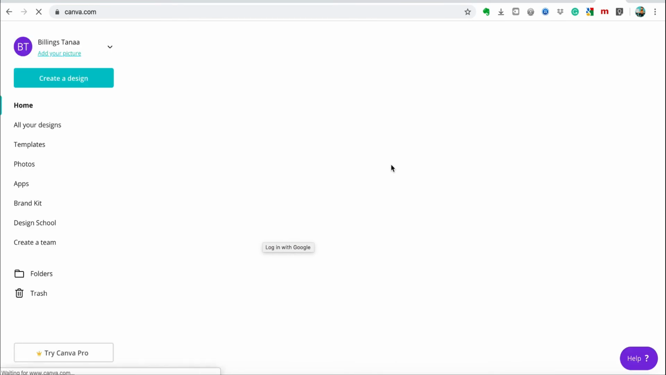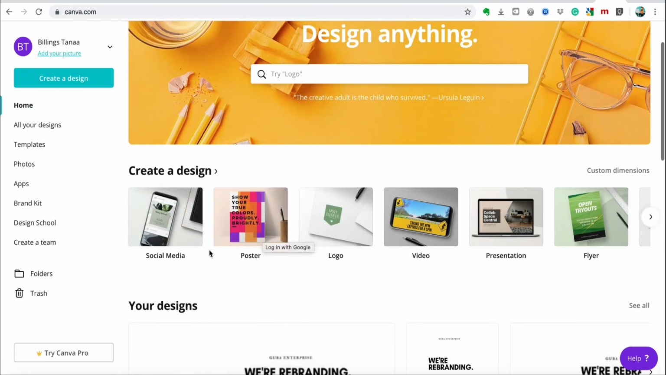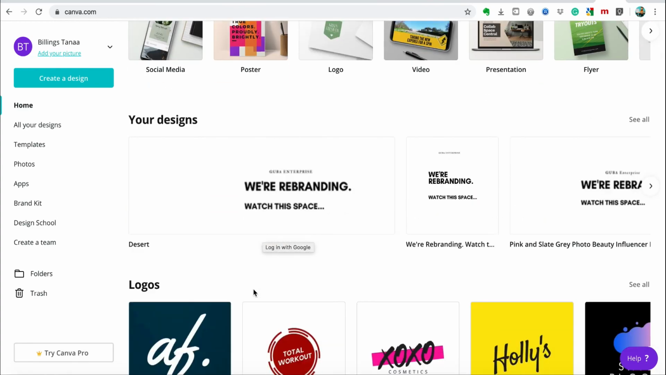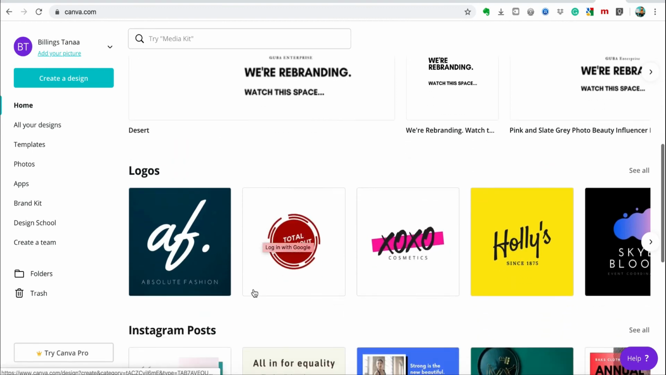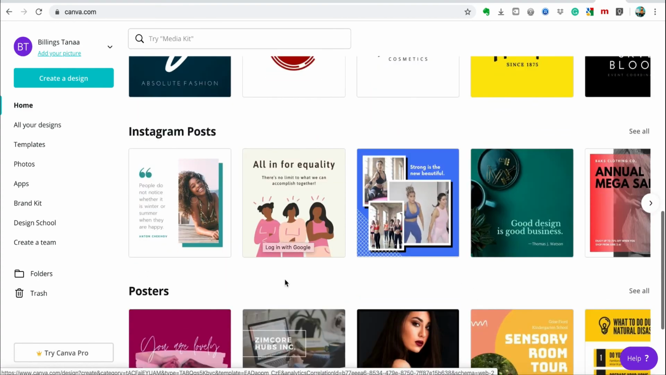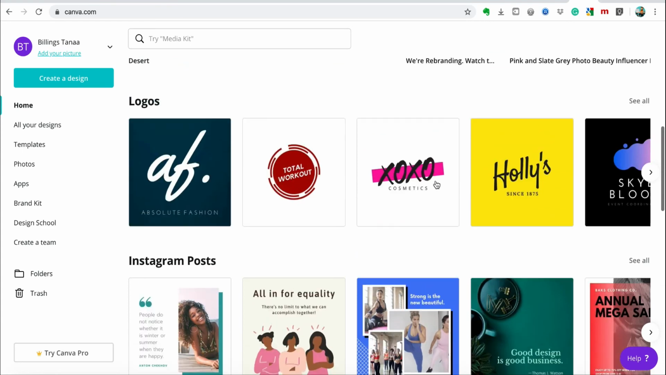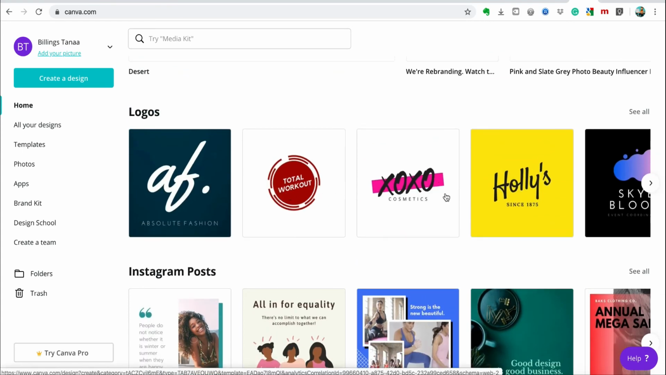There are so many other platforms or websites that you can use to design, but Canva is one of the easiest. I can just go in and pick a template straight away. I can pick something like, let me pick this. I'm a logo designer, so I could easily pick any of these as my cover image.